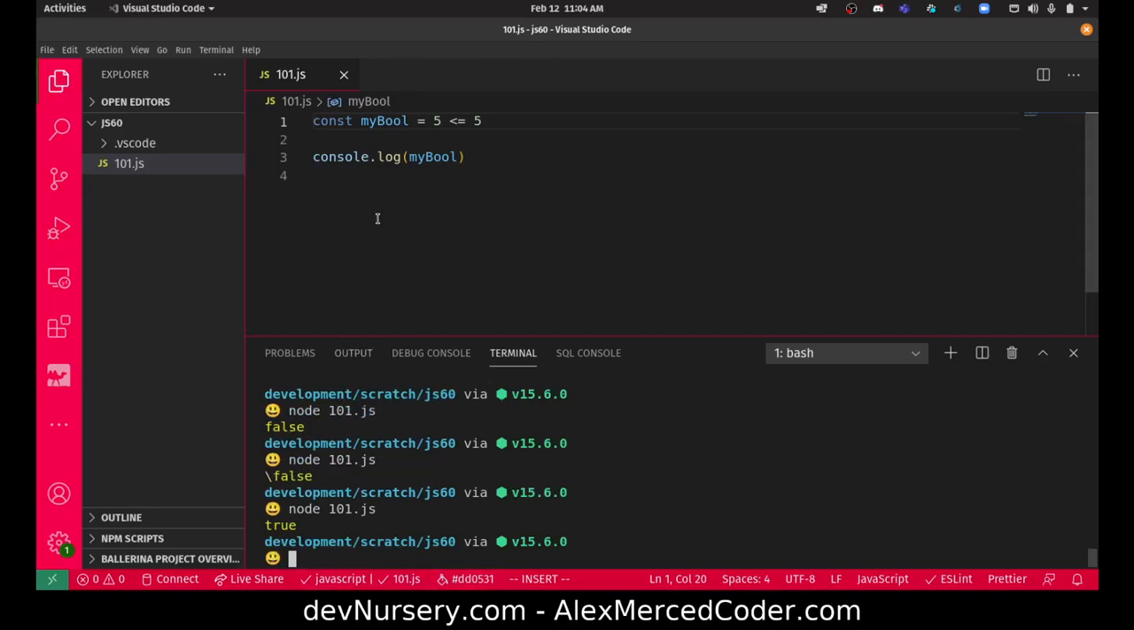That is true, because even though 5 is not less than 5, it is equal to 5. So you have a lot of different operators. You can also do greater than, so greater than or equal to. Then there's not equal to, and then there's strict not equality, or strict inequality. So this is like, is 5 not equal to 5? That's going to be false, because they are the same.